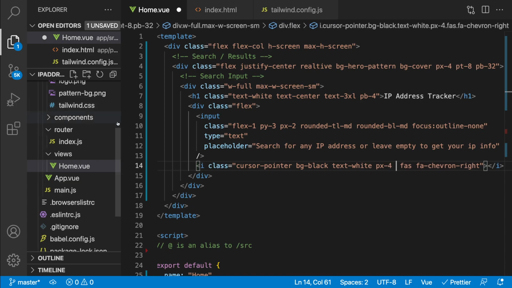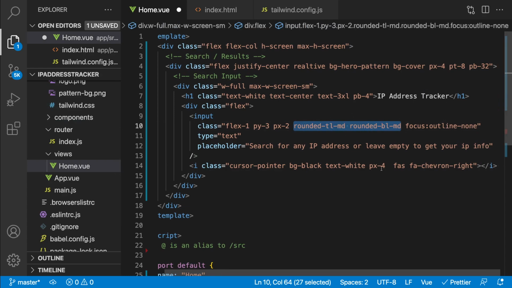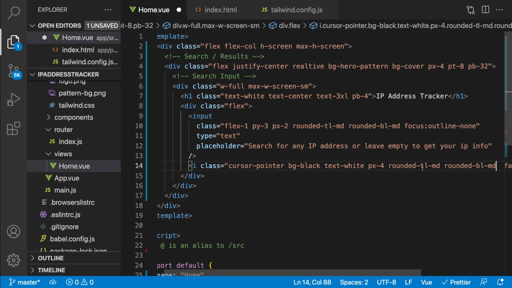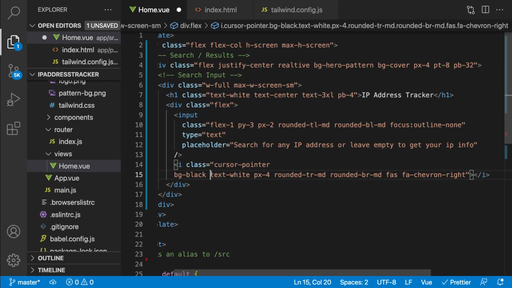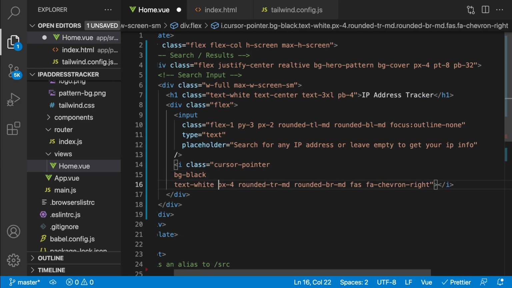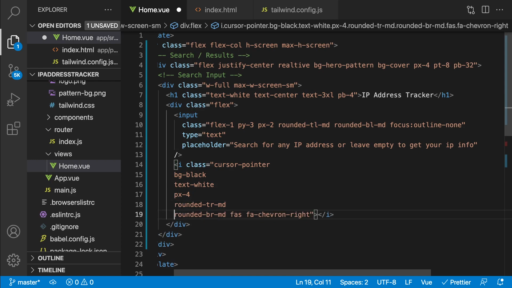Now, like I mentioned before, we rounded the top left and the bottom left to medium here on our input. Now for this icon, we're going to say top right, so TR, and we're going to do BR here. Okay. Now we also want to, and I probably can do some line breaks here to make this look a little bit better. Let's go ahead and do some of those here. I think it's starting to look a little bit long, so I feel doing a line break or two here will make this look a little bit cleaner and a little easier to read.